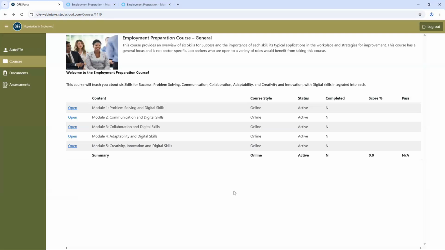Finally, let's move on to the Documents tab. This is where you can upload employment-related documents. This is a good place to store all of these documents for easy access, and so that your employment consultant or any other staff you may be working with at OFE can also access them. For example, you may upload different versions of your resume to this Documents tab so that your employment consultant can open them on their end and view or edit them.